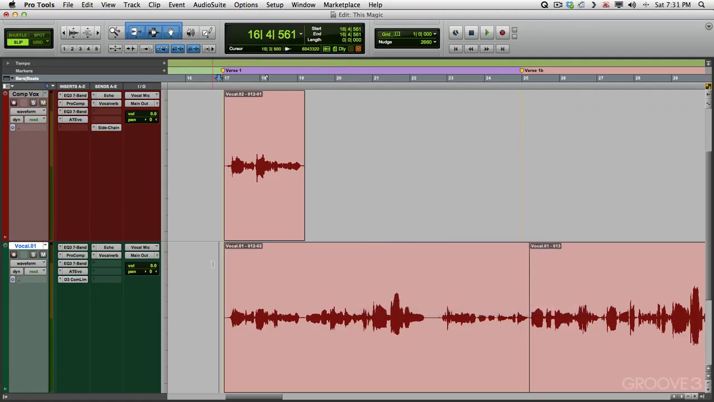So let's hear it in the track. We'll be hearing this piece in this section, and then it'll jump to here. Watch how smooth it sounds.